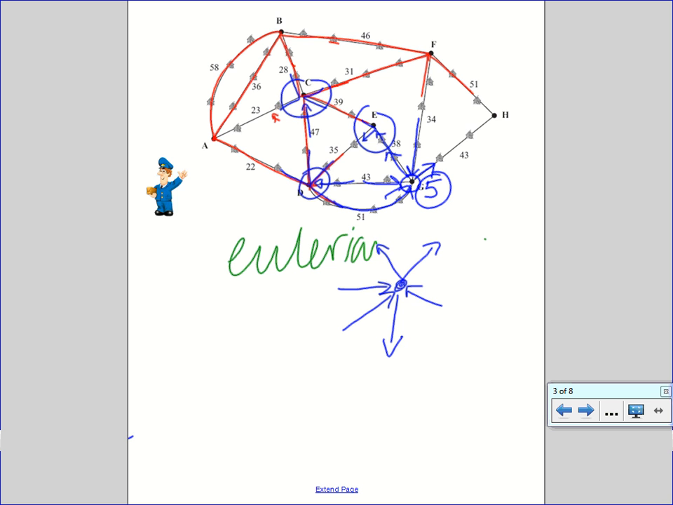Euler looked at all these problems and solved them, basically. So Eulerian is the same as traversable, meaning the postman's fine. He can just start at the post office, walk around, only go on each road once, deliver all his letters, come back. Non-Eulerian is not that.